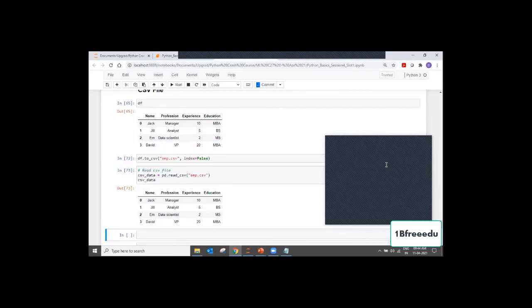Poonam, for your particular question, try a library called chardet, C-H-A-R-D-E-T. Just search for it and you will find code on how to read a file which has some special characters where the encoding is different from the default. Use this library, chardet. Again, it's only for Poonam, not for everybody else.